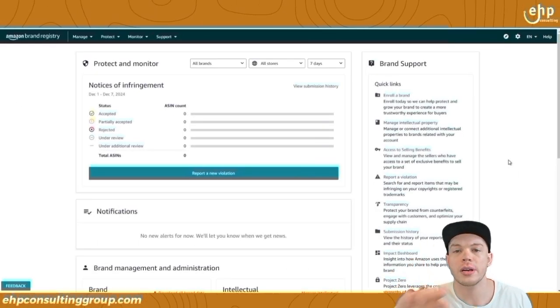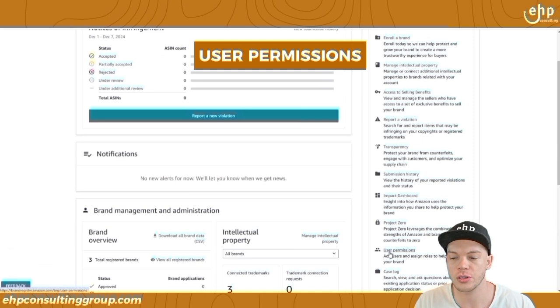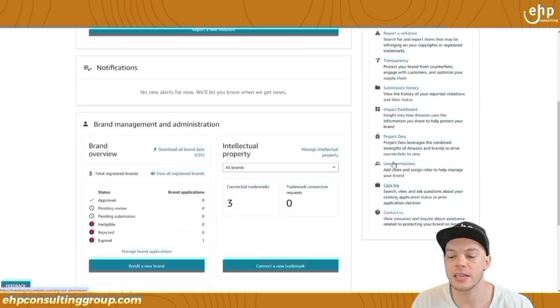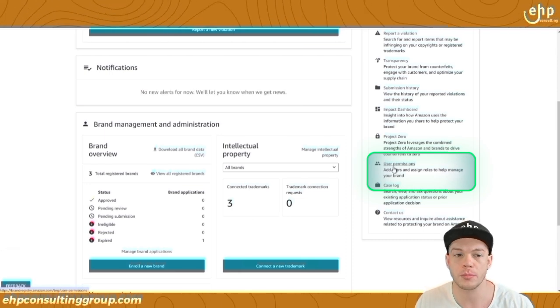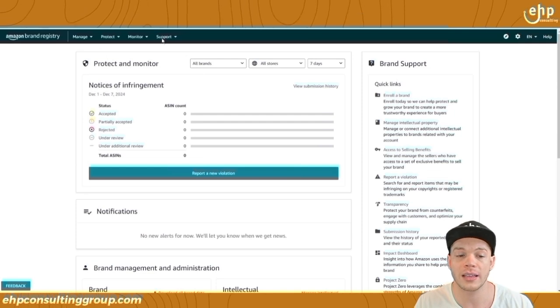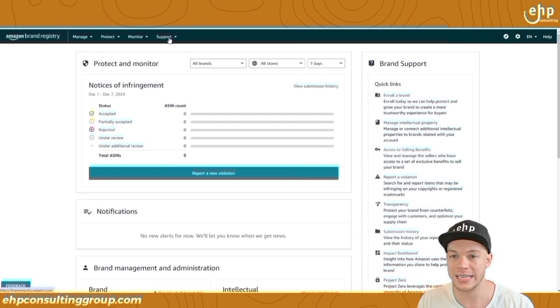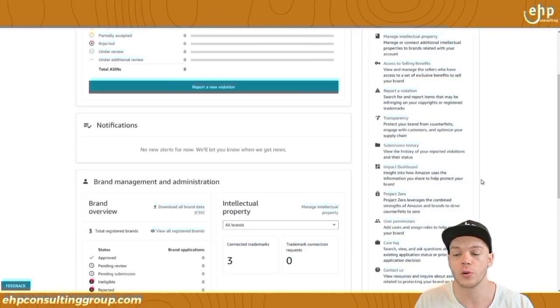So number 2 is going to be clicking on the user permissions. We already did access to selling benefits right here. And the next thing is just to triple check they also have access to the user permissions, so they can come into brand registry and access things like report a violation, and also accessing the brand registry team. So this is extra, and I do recommend giving them this as well, or giving yourself this if you're doing it for your own account.